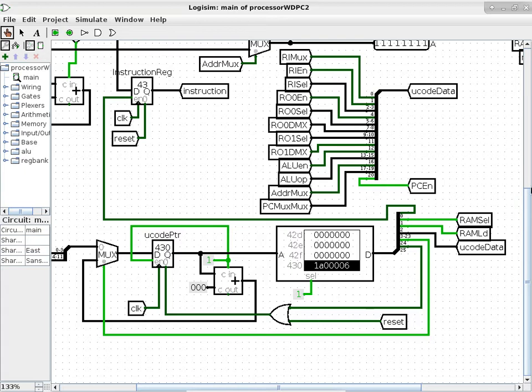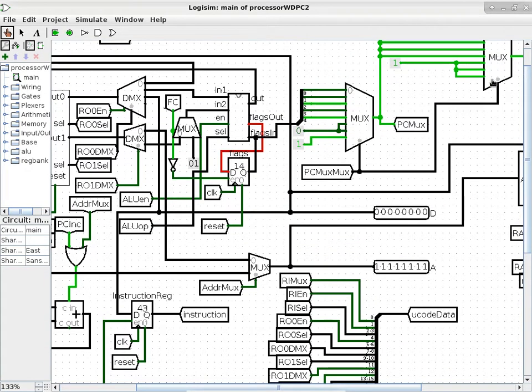And the PC MUX should be selecting bit 2 coming out of the flags register. So we'll click that and see. Yep, so it's selecting 2. This is bit 2, and it becomes the output, which is PC MUX. So this part is working just fine. We are using the right flag from the flags register to feed to PC MUX.